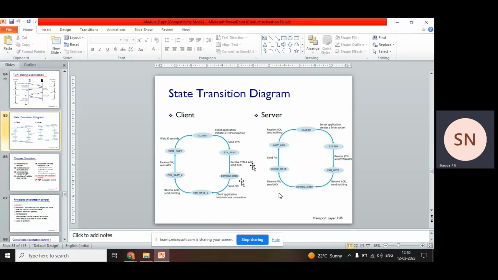To terminate the connection, we send the FIN. The application initiates the close connection. The client goes to FIN wait state 1. Again, it receives the acknowledgement and goes to wait state 2. Again, it receives the FIN. Then it is in time wait for 30 seconds. After that, it terminates the connection on the client side.